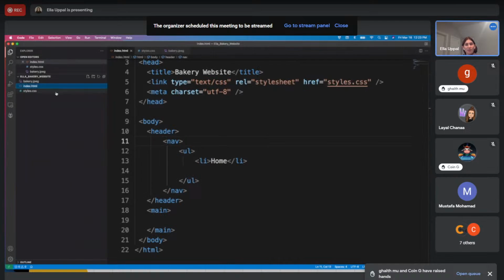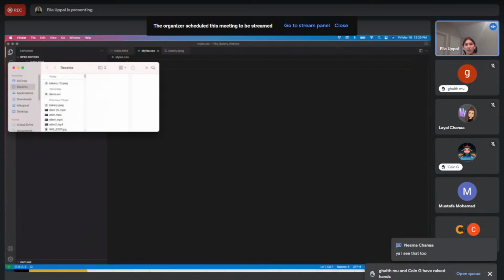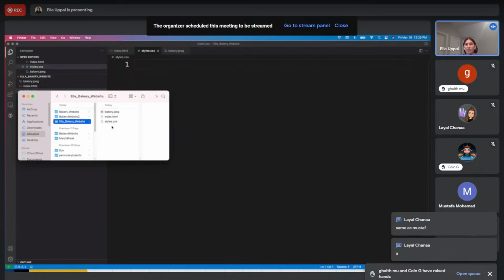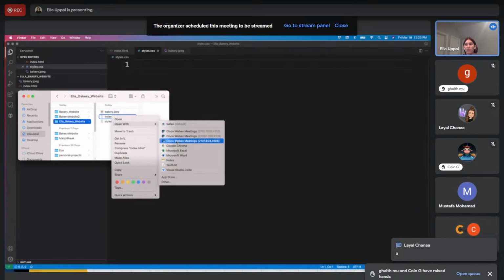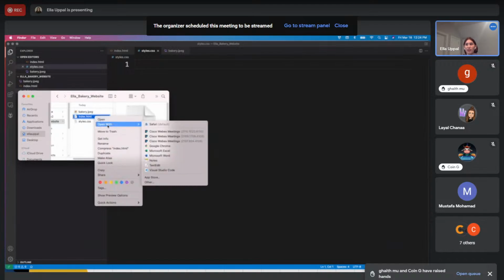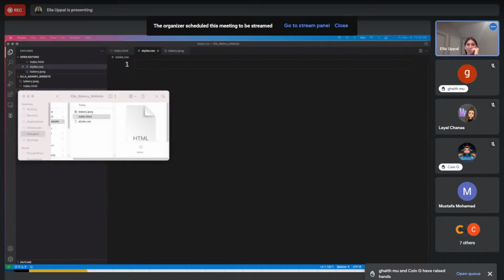Okay, well then just keep coding, because on your computer you can also find where the file is. Here I have my file, called Ella_bakery, and I opened it up. When you open up the file on your computer, you can right click on it and then open with Google Chrome. So if you don't see open with Live Server, open up the folder on your computer, right click on the index.html file, and click open with Google Chrome, and then it opens up for you.